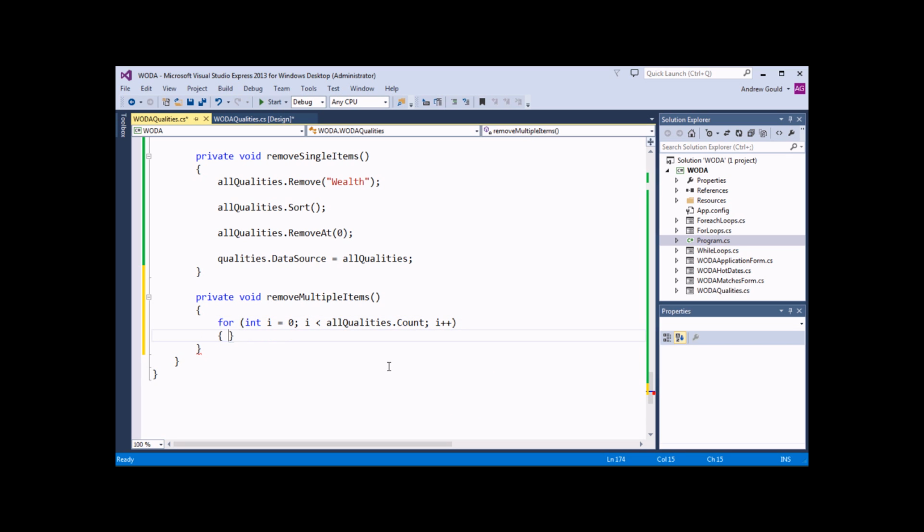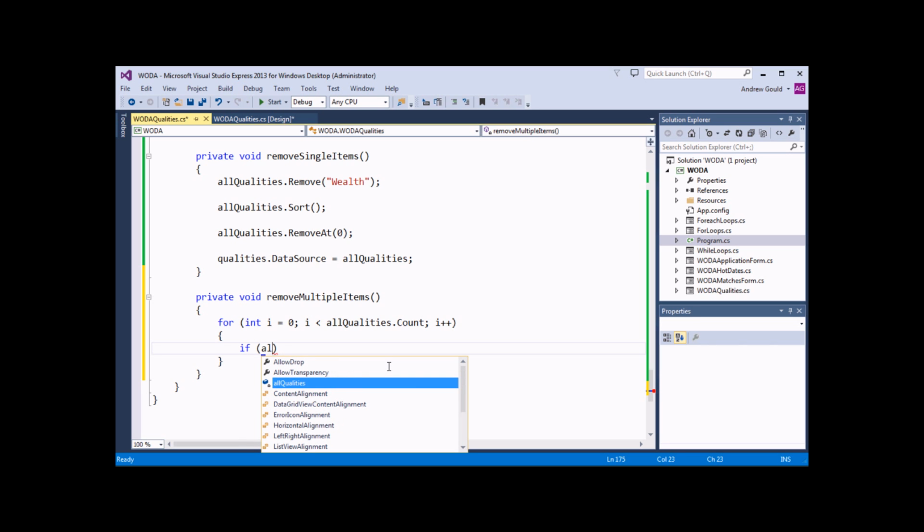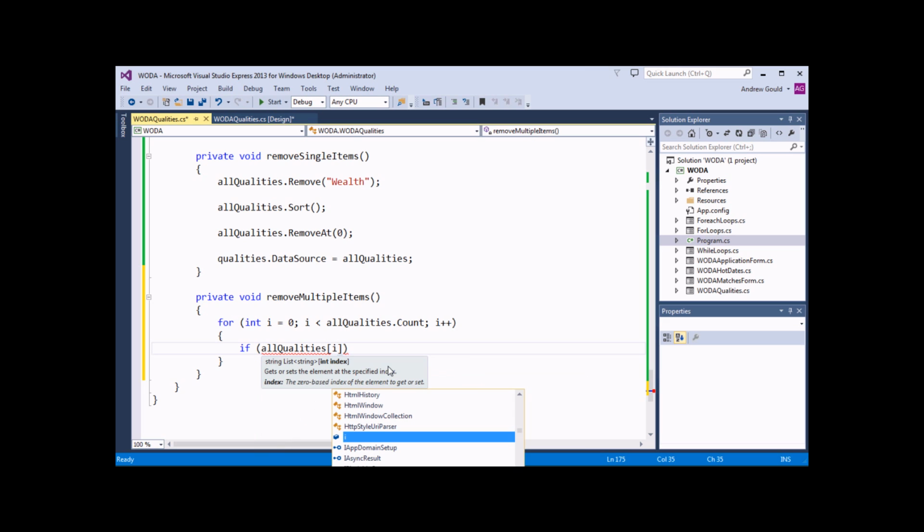And then inside the loop, what we need to do is test for a certain condition. So I'd like to test for all of the items in our list that begin with the letter G. So there'll be 2 items that will be removed. There's good looks and generosity. So we'll say if, and then we can say allQualities and pass in the integer variable to refer to the index position of the item we're looking at.